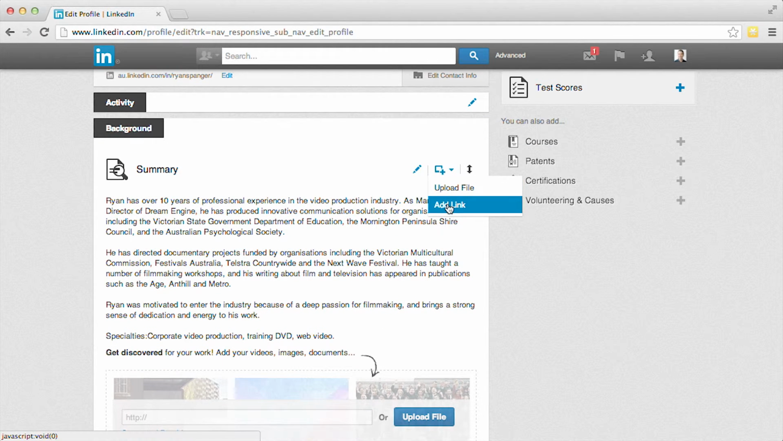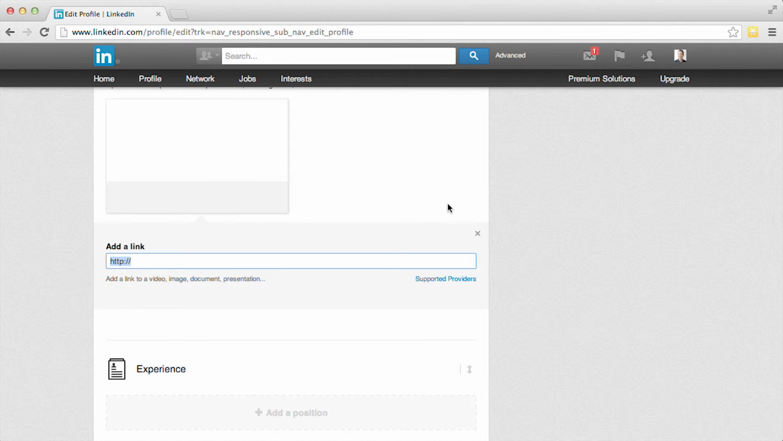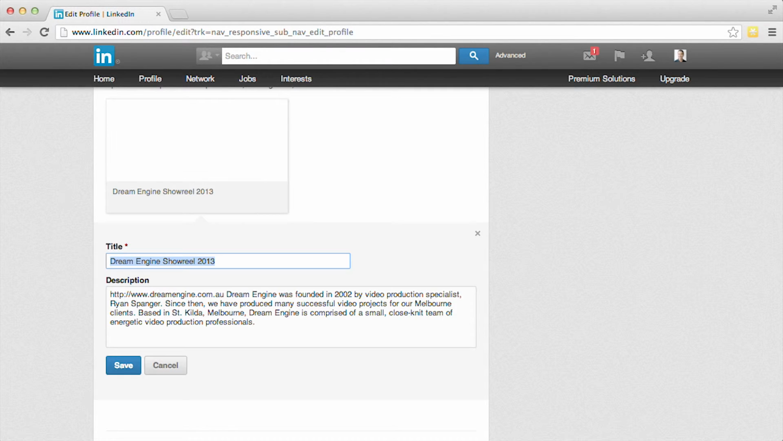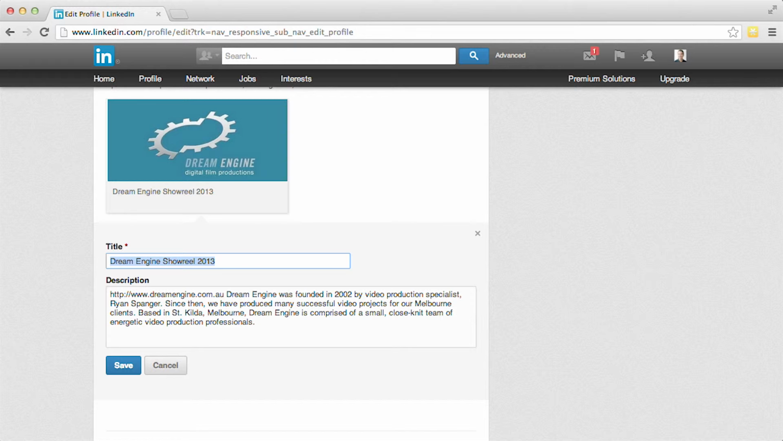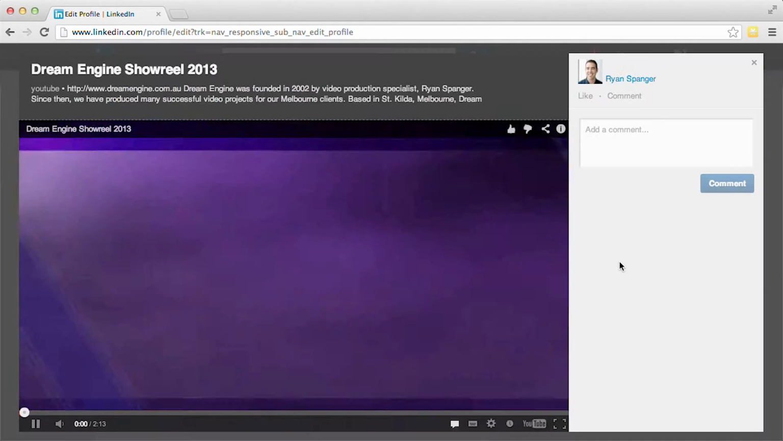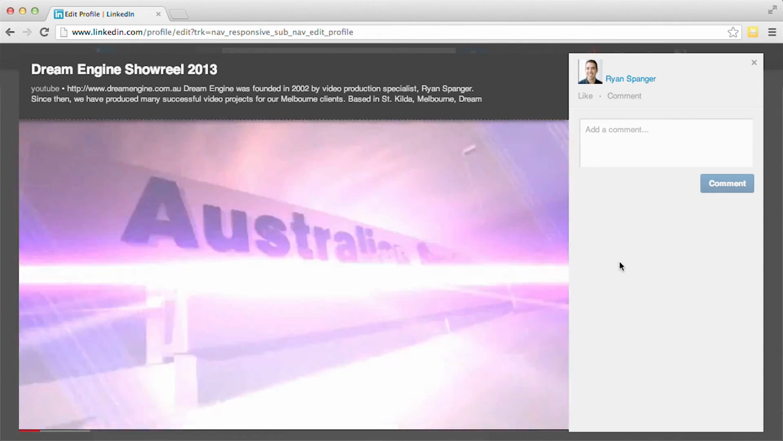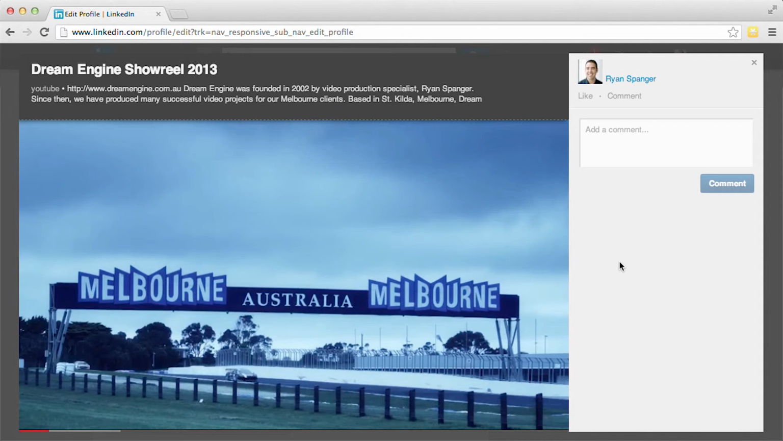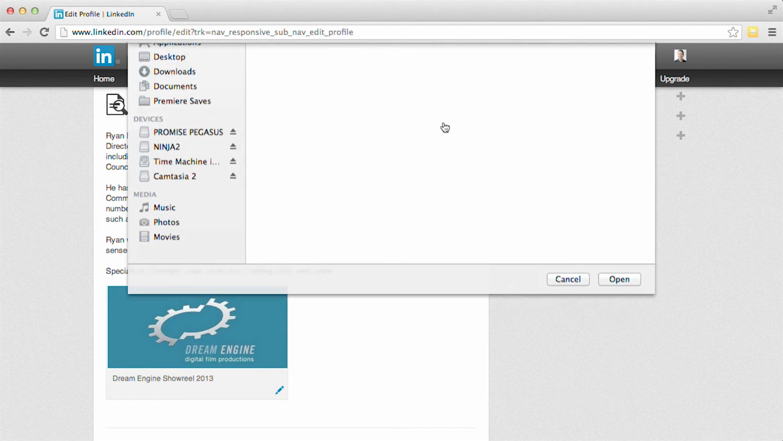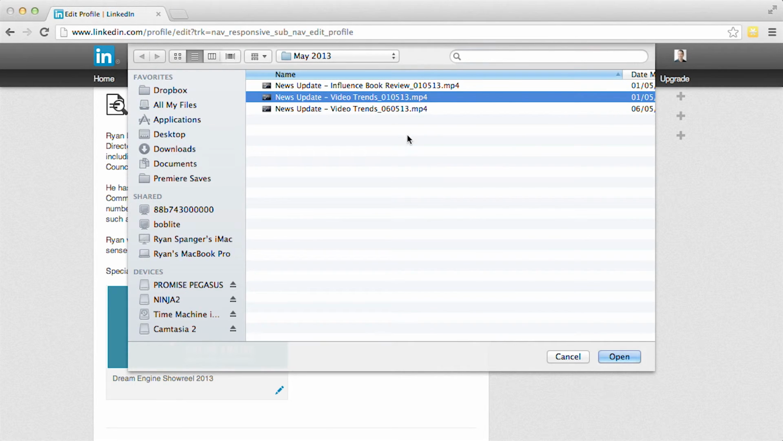Press this button and you'll be taken to an area that will let you paste a link to your video, which can be on YouTube or Vimeo or another website. Click Save and LinkedIn will find the content and embed it. It'll also pull the description from wherever your video is hosted and put it automatically into your profile as well. You also have the option to upload media straight from your computer if you prefer that.